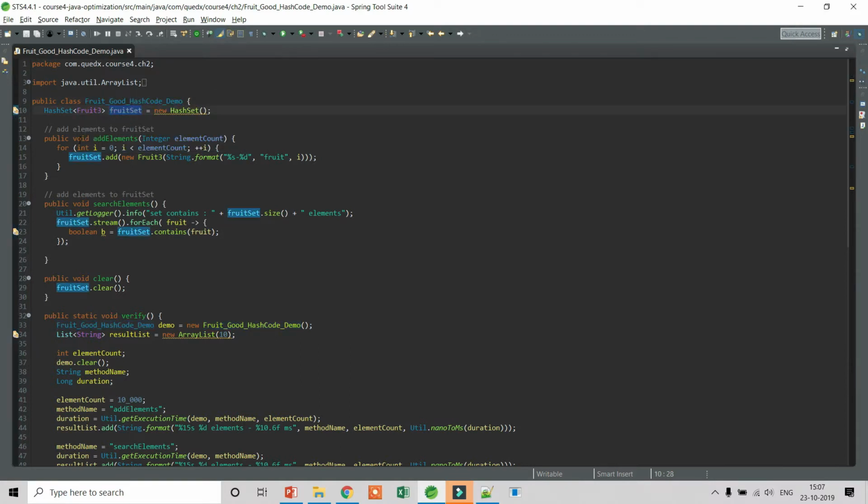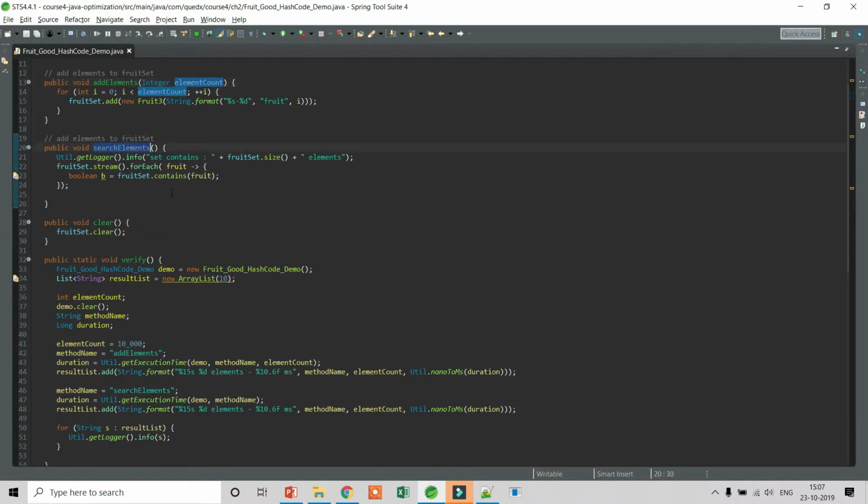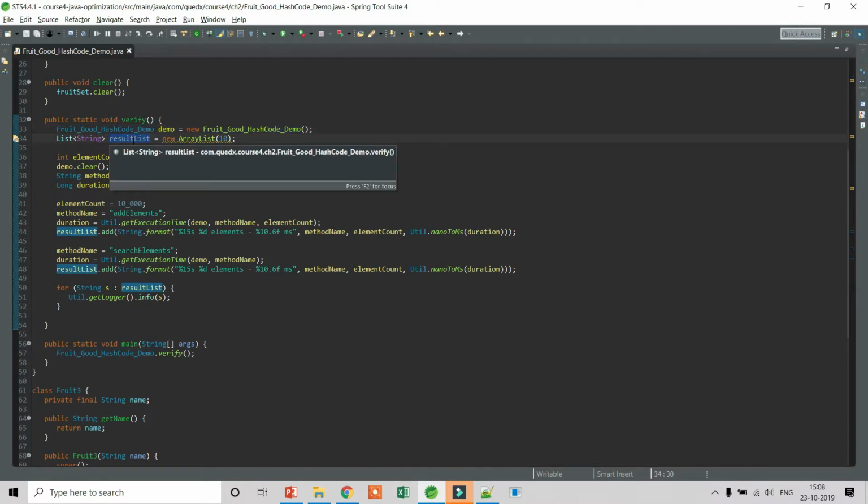We are creating a fruit set and then we have the same add elements, adding this many fruits. Then we have search. We are again using the Java 8 streams feature and iterating through the fruit set and doing a search. We don't really care about the result because the objective here is just to search and see how much time it takes. We have a clear, and then a static method verify where we create an object of this.